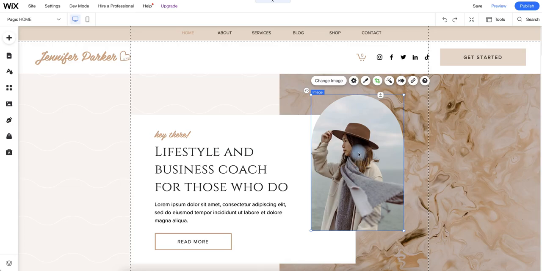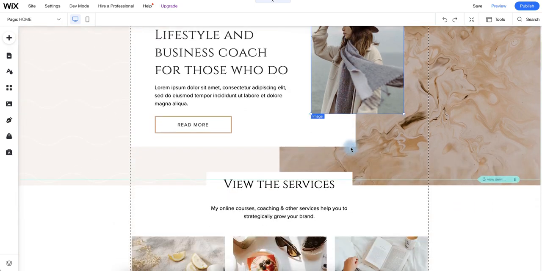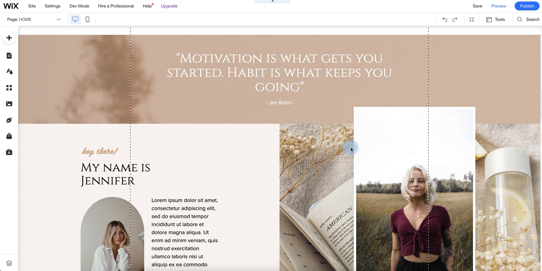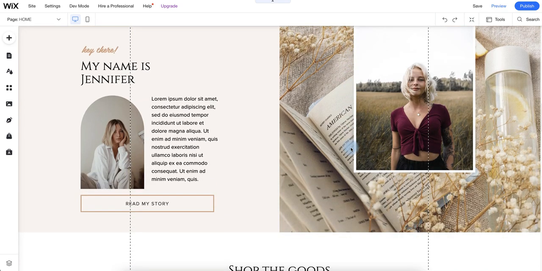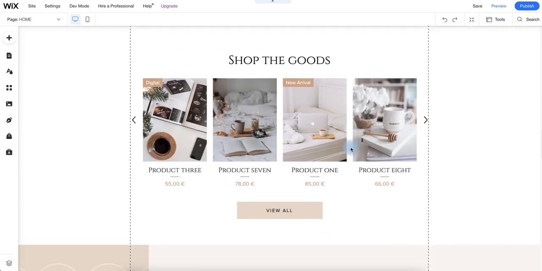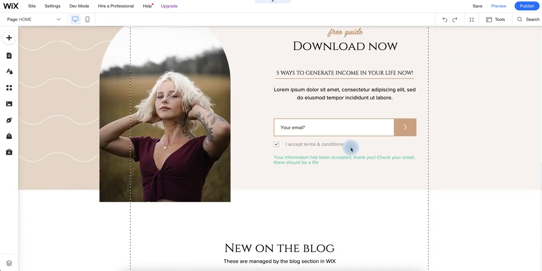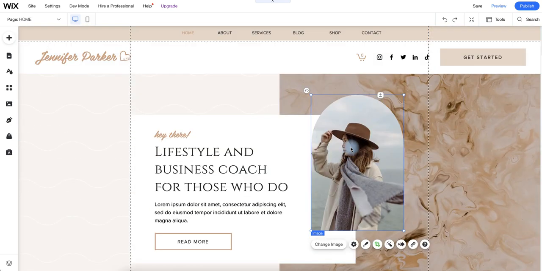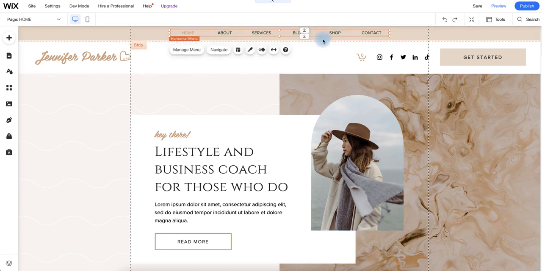And here we are in the WIX editor. As you can see, it's what you see is what you get. Here is a drag and drop editor, so there is no code and other complex things like in WordPress that make you confused if you're a beginner. So everything is going to look exactly like you see in the demo that you purchased. And let's start.